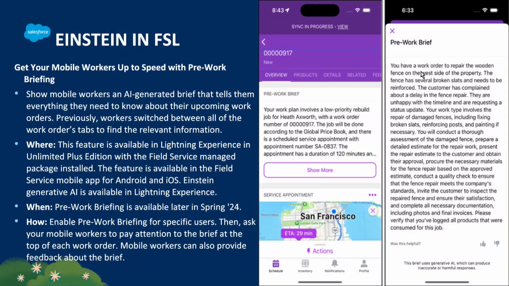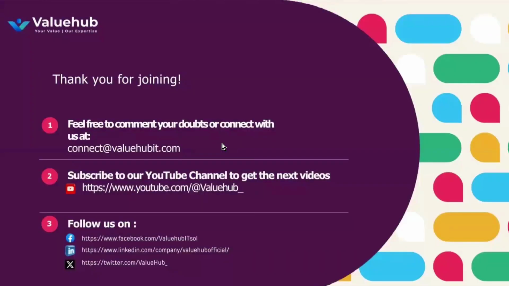As you can see right here, you have a work order to repair the wooden fence on the west side of the property, and there are several broken slats. Then you have to conduct a thorough assessment of the damaged fence and also a quality check. These are the requirements for that particular service resource, and this is the pre-work brief. It's an AI-generated summary of that particular work order. So you don't have to go through overview, products, details, and related fields one by one. You don't have to keep scrolling. You can just know what you have to do from this summary. So that's the Einstein in FSL pre-work brief, and these were all the features that have been improved in FSL.